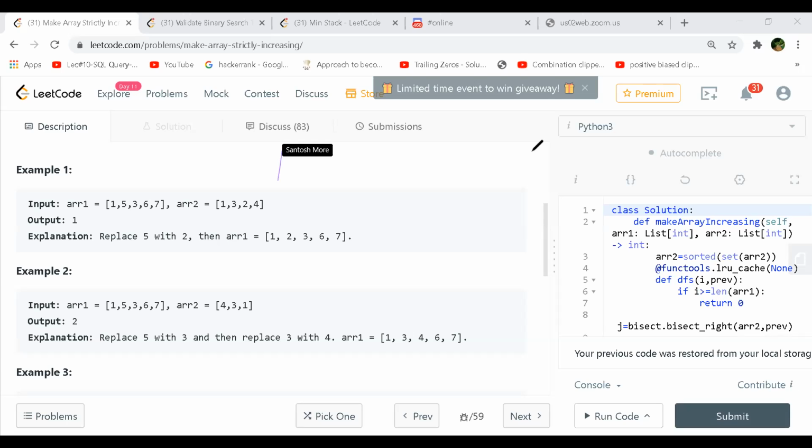Okay, 1, 5, right? And then we have 3, 6, and 7, right? So what I will do is I will have this array 2, which is 1, 3, 4, as a sorted one, and then I will have a pointer from here and another pointer from here. So in this case, first I'll compare with the previous one. If this guy is smaller, then I just move ahead. I don't move this pointer at all.